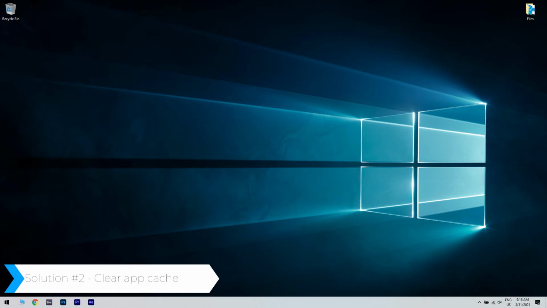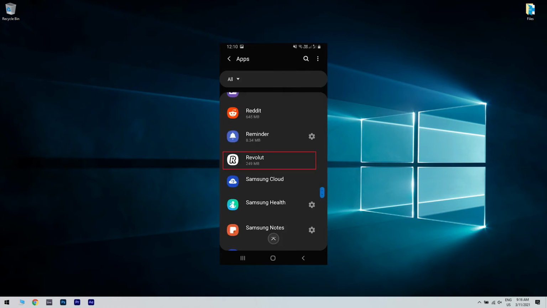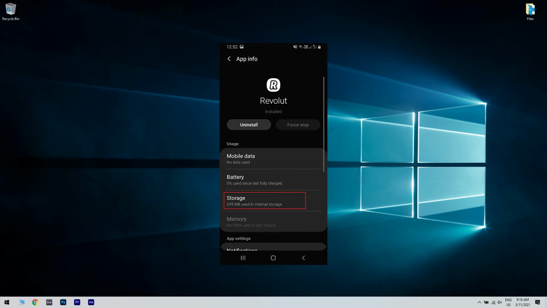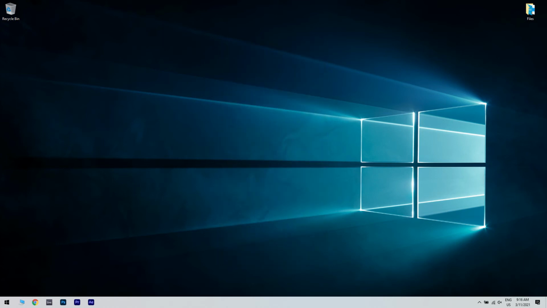Another great solution could be clearing the app cache. To do that, go back in Settings and then select Apps and then tap on the Revolut app. Afterwards, in the Storage section, just click on Clear Data and Clear Cache. Then select Yes to confirm the actions, relaunch the app and check if the login issue is resolved. Usually, clearing the cache and data from an app will refresh it and the login process may unlock, so make sure to try this method now.